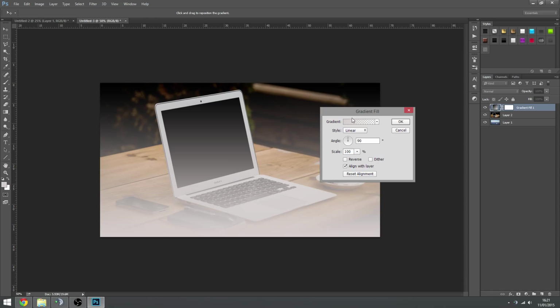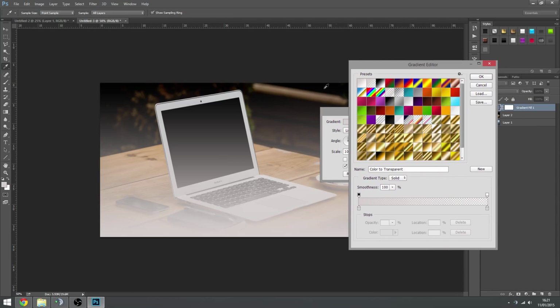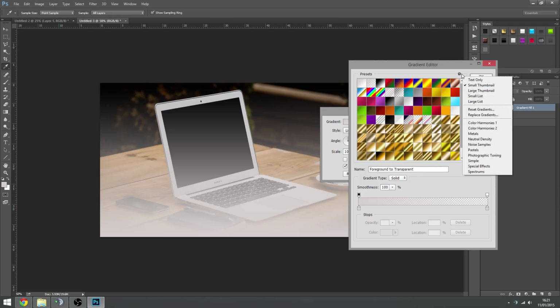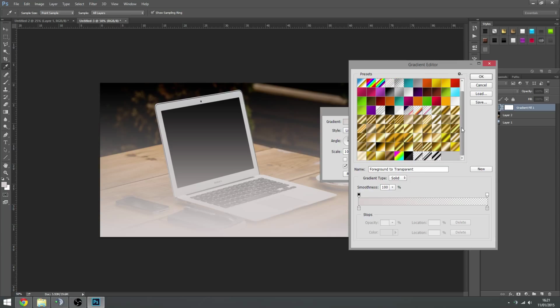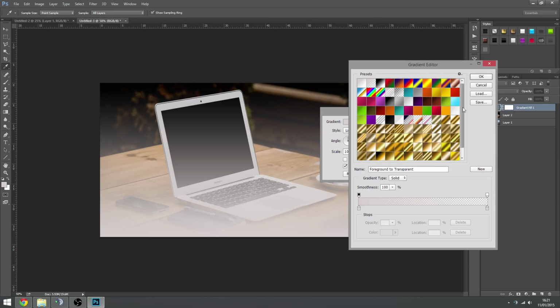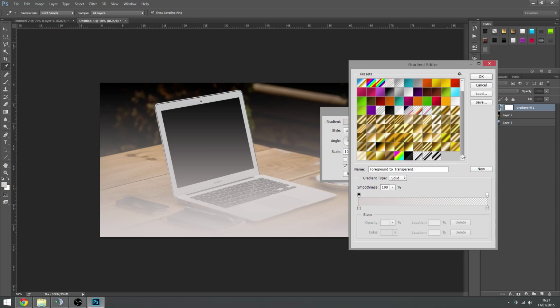And what we want to do is go on to our gradient and select it, and hit the second preset you get, which is foreground to transparent. If you don't have this, you can hit the cogwheel and reset your gradients. If you have gradients you've made, you might want to save them first, because this is going to reset your whole palette to the default. You can also reset it so it adds the default gradients on the end, so you don't have to save it, I think.